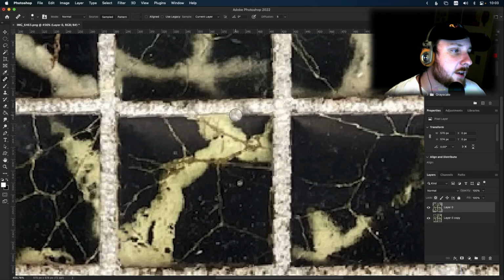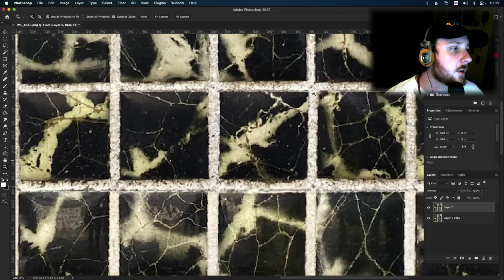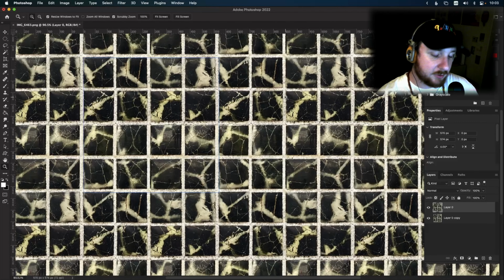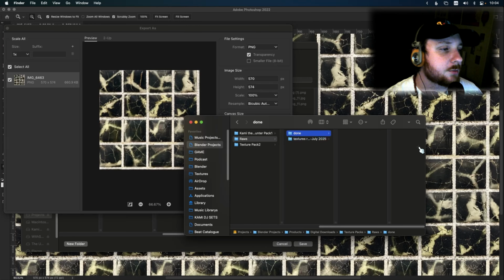But this is literally what making textures is, this is the amount of effort it takes to clean up your own stuff. Looks good to me. So I will save it. Done. Let's just put done.